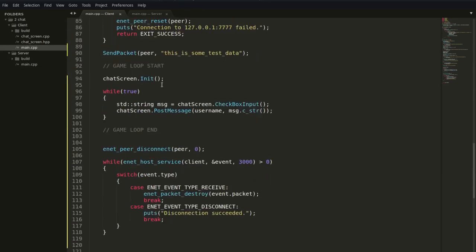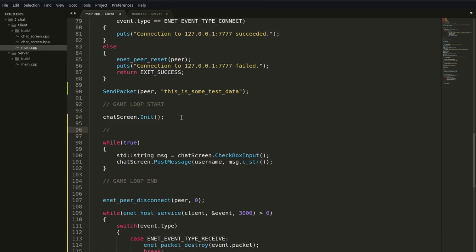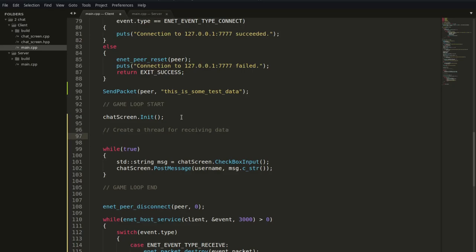So over here, this must be the worst tutorial. Really, listen, if you're focusing on ENet, it's a great tutorial. That's all you need to remember. Focus on the ENet, which, speaking of, we're about to create a thread. After we initialize the chat screen, we're going to create a thread for receiving data.